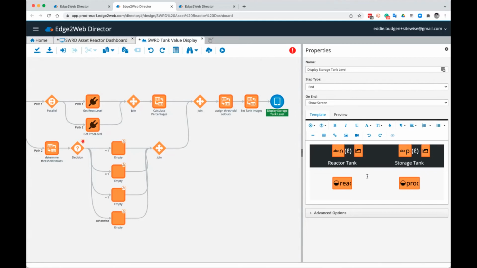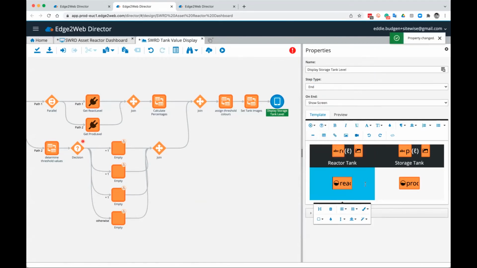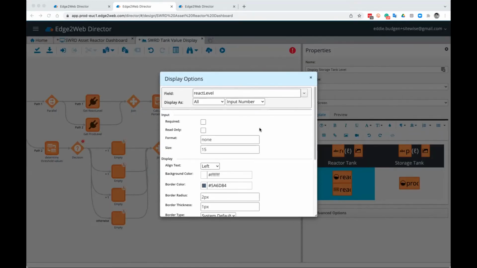In our demo, we created a table because we wanted to display the reactor and storage tank data side by side. After creating and stylizing our table, a small example here of changing color, for example, you can drop fields into the table from a special drop-down list of all of the fields that are available in your flow. Once the field has been positioned, we can select the preferred data renderer to use for visualization.